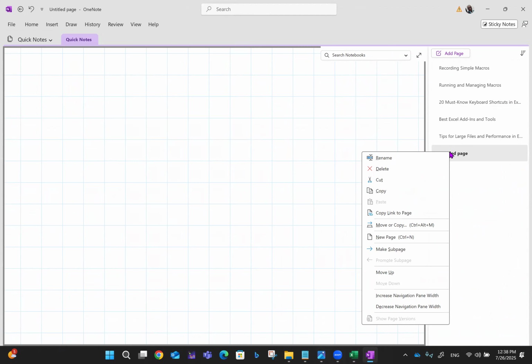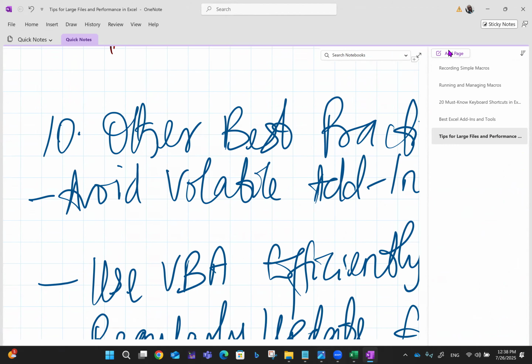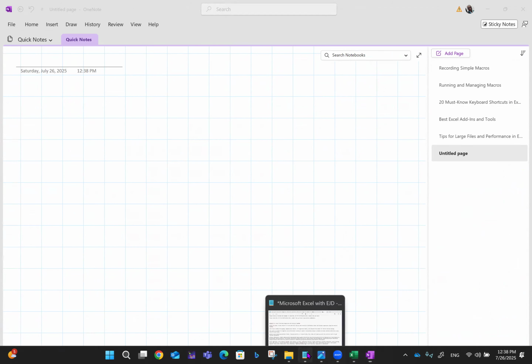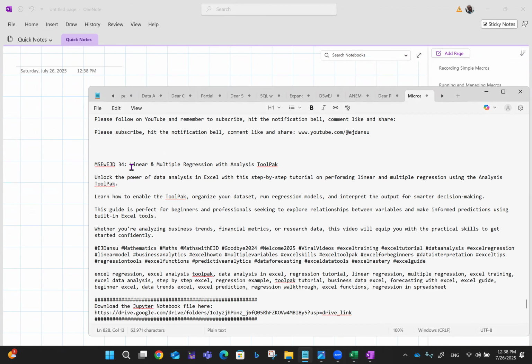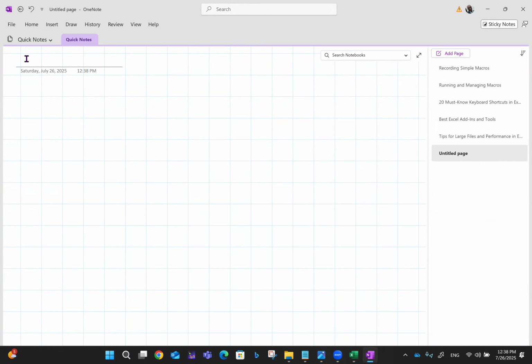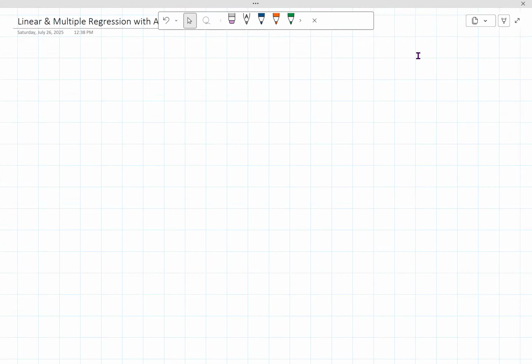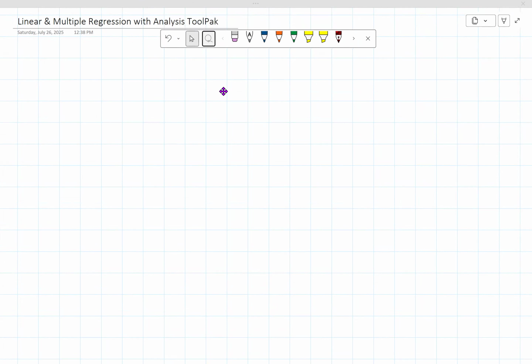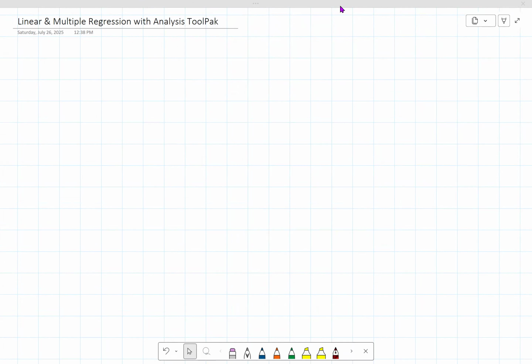Okay, let me delete this and see. Okay, add a new page. Good. Then we are talking about linear and multiple regression with Analysis ToolPak. So we have this here now. So from the multiple regression we have got, which we've seen is the best result we can get, talking about the single one and all that.